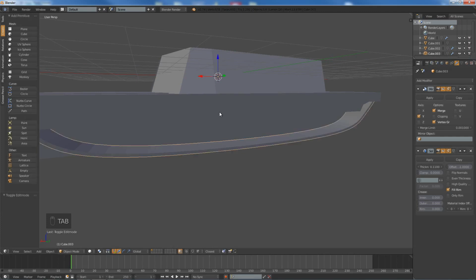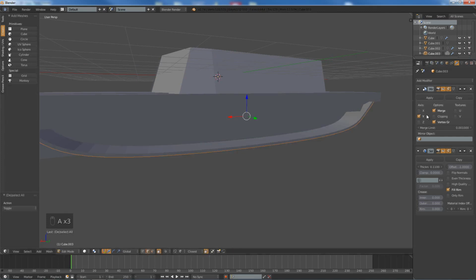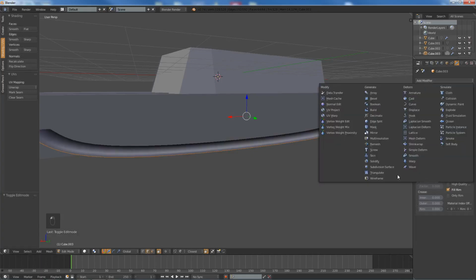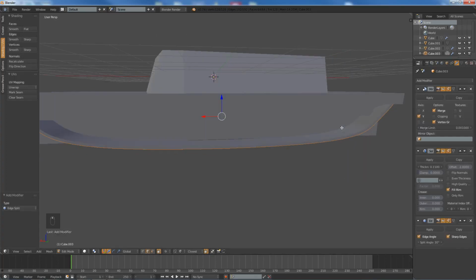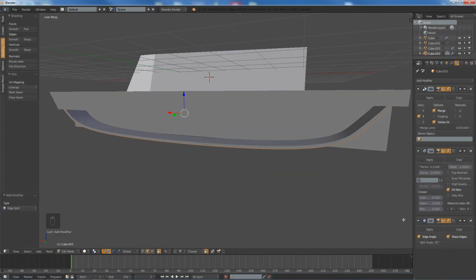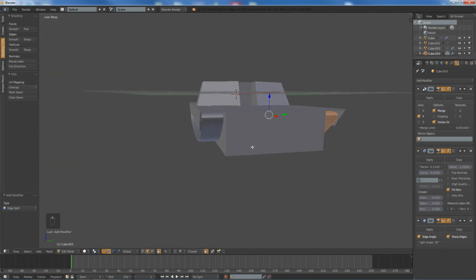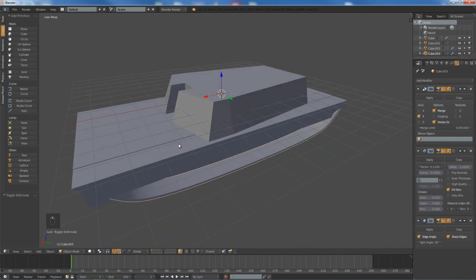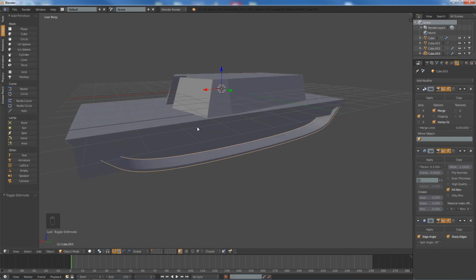What I'm going to do is make sure I'm in edit mode, select everything, and turn on smooth. For now I'm going to add an edge split modifier. There we go. Probably not best to keep that in there, I don't think, but we'll keep it there for now. Right. So it's getting there.